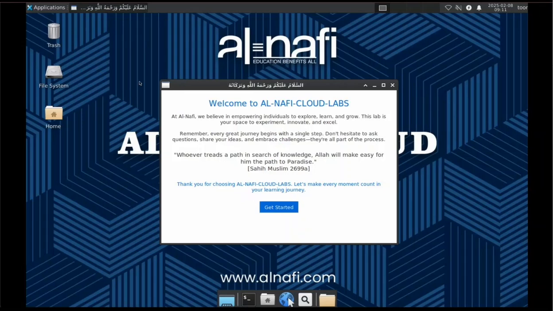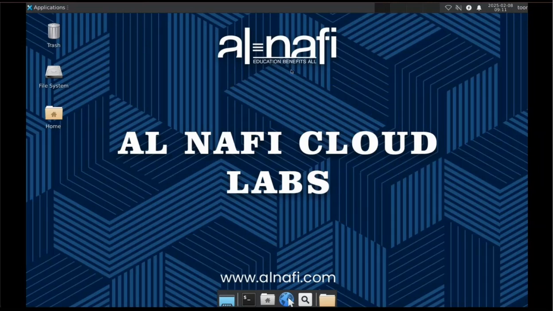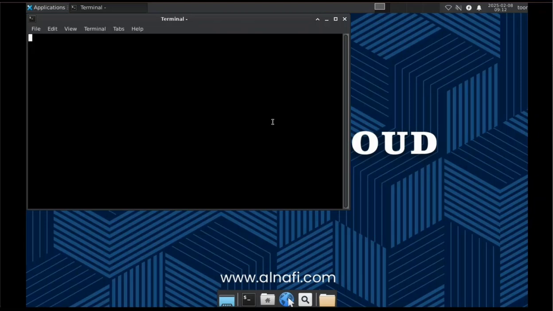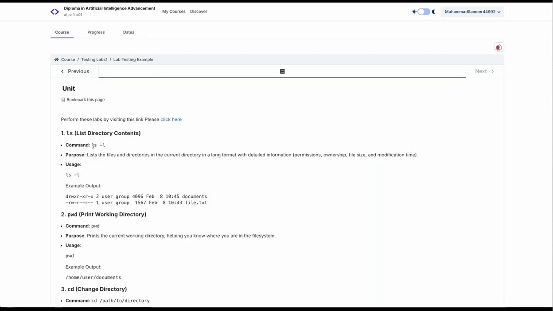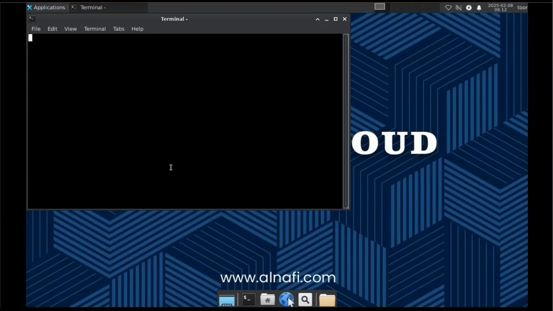And here we can see the welcome message. So let's get started. Here we're going to check if our Linux terminal is working properly and if the internet connection is working properly in the Al Nafi Cloud Labs. So let's begin. The first task is to try the command ls -l. So let's try it.